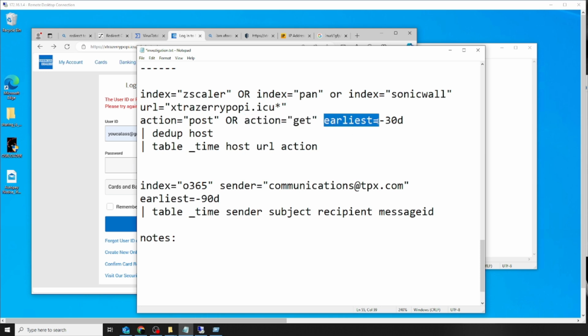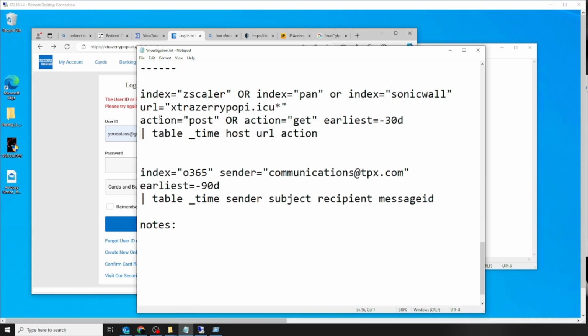This is also going back to earliest of 30 days. We're doing a dedupe on the host, and we're also tabling out the actions. Keep in mind that a dedupe on the host, whichever one comes first, whether it be post or get, that's what you're going to get stuck with. So in order to see the entire list, we could just omit that and table out all the results.